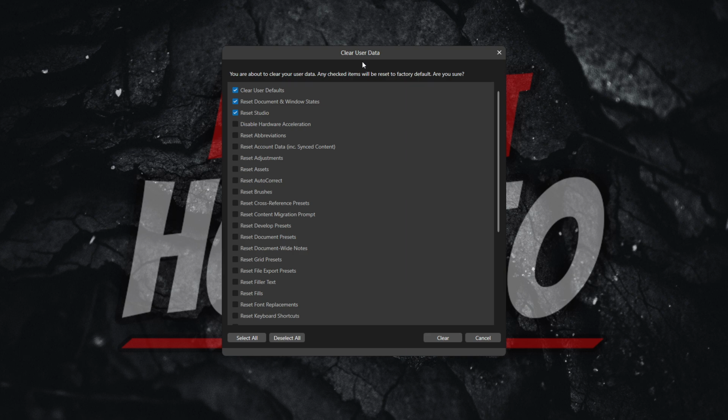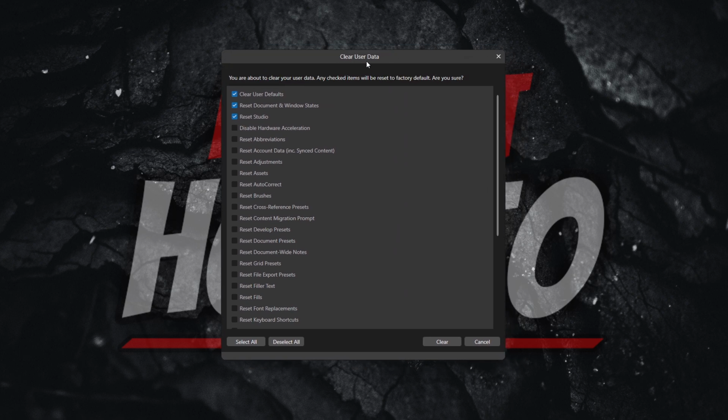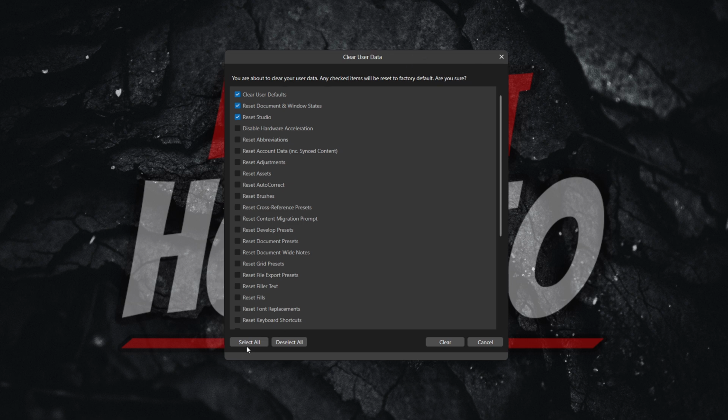So again, for macOS, hold down Command, Option, and Control, and for Windows, hold down the Control key on your keyboard. When you can see this Clear User Data, this is where you can reset everything to factory settings. You can just select all here and clear, or you could deselect all and just select specific things over here. And then of course, these are going to be reset to factory settings whenever you click on Clear down here at the bottom right.